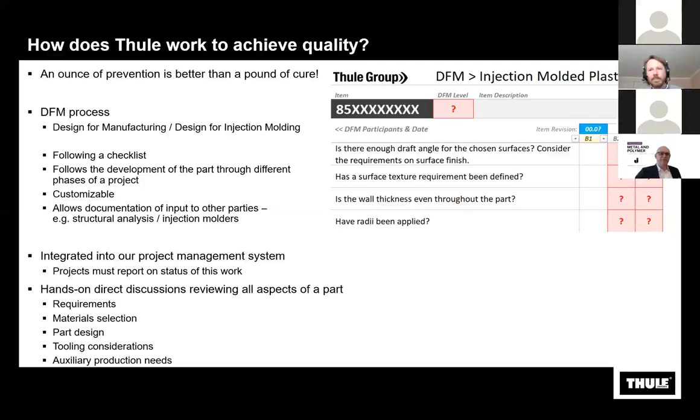of a project, I think is key to achieving quality, because you don't want to end up in a situation where you have a finished part design that's released and you're asking the injection molder to fix it with their process parameters, and you are finding out that because the wall thickness is uneven, there's limited things you can do. You want to identify these types of issues early.